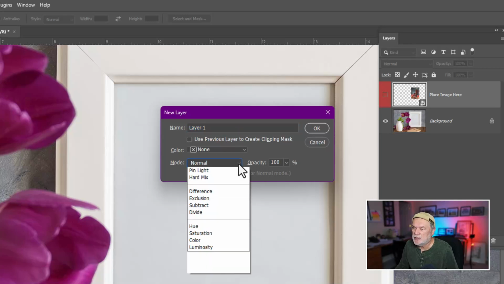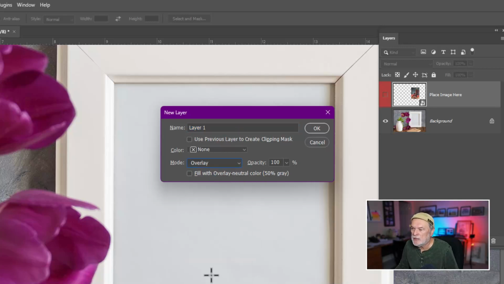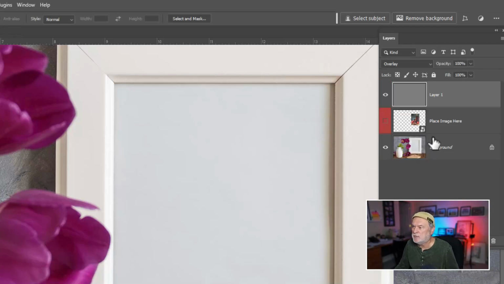Drop-down menu. It's set to normal. No, I want that set to overlay. And please activate the checkbox here. It says fill with 50% gray in overlay mode. So when I click on OK, if you know anything about blending options, it's like that layer does not exist. If I turn this layer on and off, you don't see any difference at all.